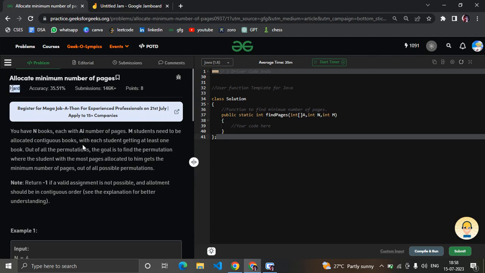It is marked as hard. You have n books, each with a[i] number of pages. m students need to be allocated books in a contiguous manner, with each student getting at least one book. Out of all permutations, the goal is to find the permutation in which the student with the most pages allocated to him gets the minimum number of pages. Minimum number of pages, note this down, out of all possible permutations.